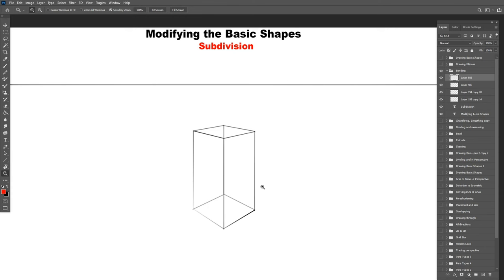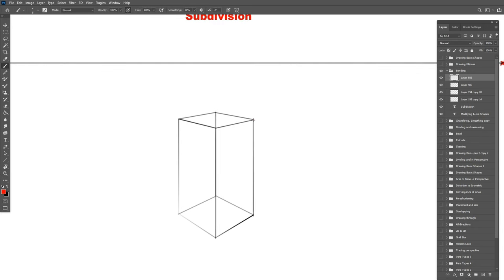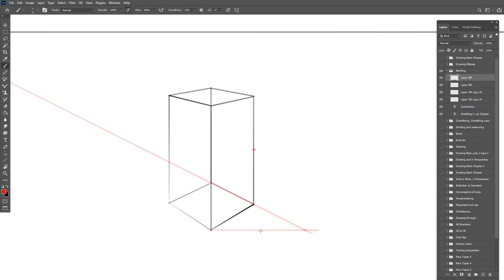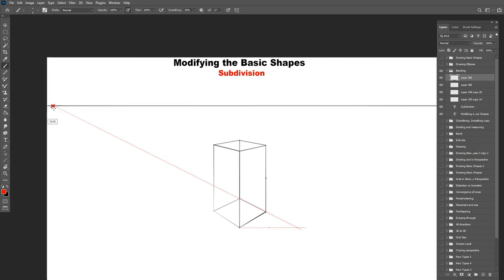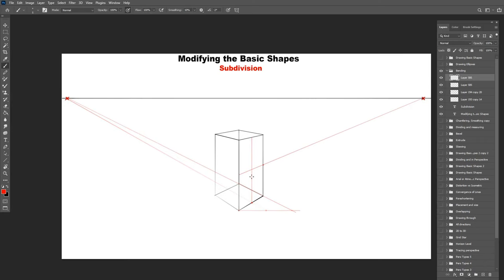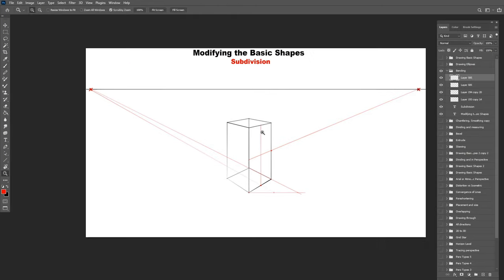We already talked about division in a previous lesson, but let's go over it one more time because this is important for future lessons. So let's subdivide this box in both ways. We can divide the vertical edge of the box by simply dividing in half, since they are vertical straight lines. As for the bottom and top edges, we can draw a line, connect it to the corner of the box all the way to the vanishing point, or a random measuring point if you want on the horizon line. Then we divide that line into two or more divisions and connect the middle point all the way to the vanishing point.